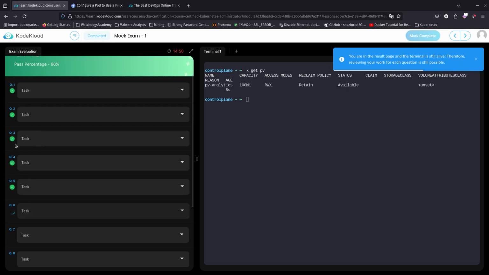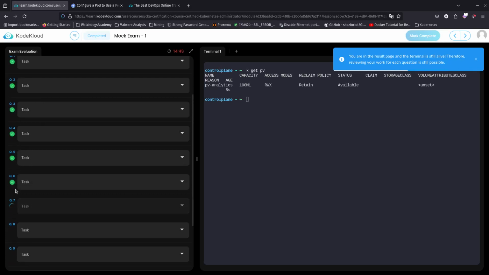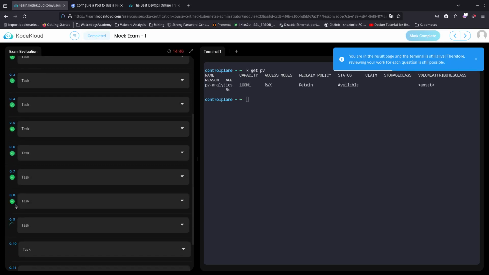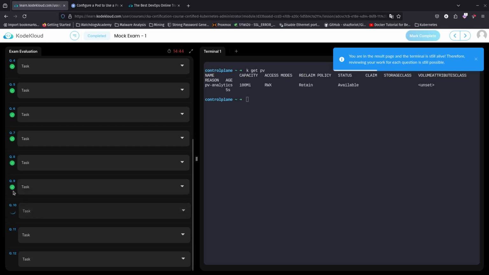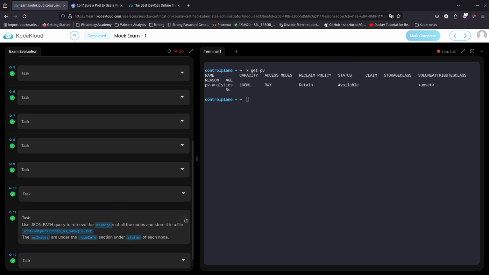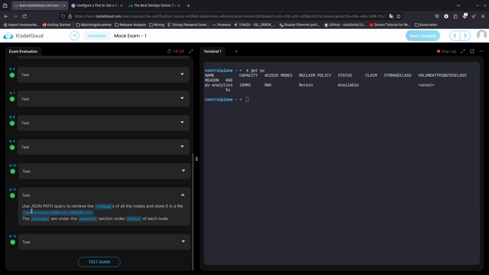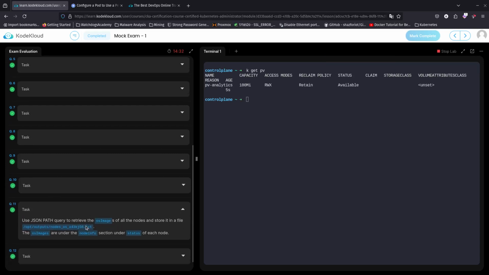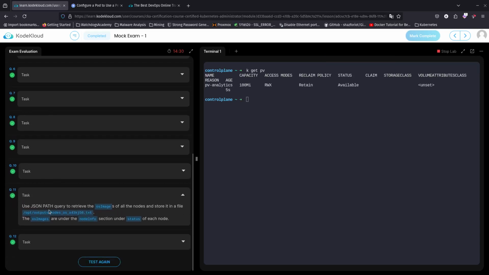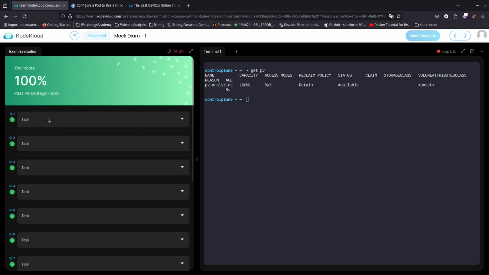1, 2, 3, 4, 5, 6, 7, 8, 9, 10, 11, 12. Let's go. I think this one was the JSON path. Look, it even tells you the, is that the solution or no? No, it just tells you the question. So that is good. We got 100%. Let's go, guys. Let's go.